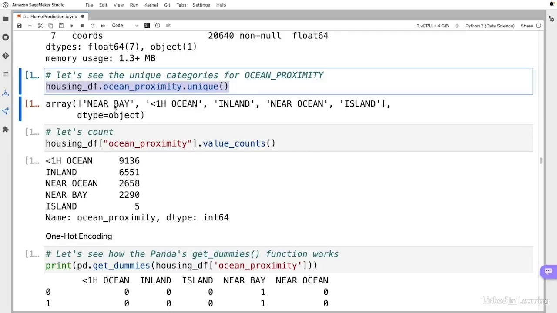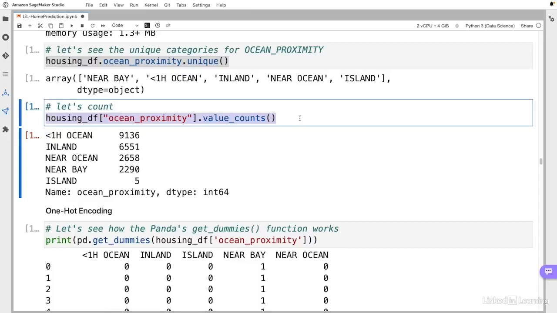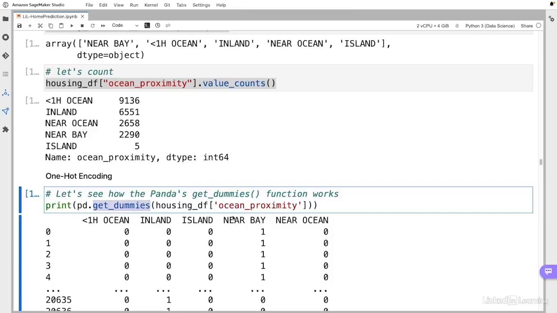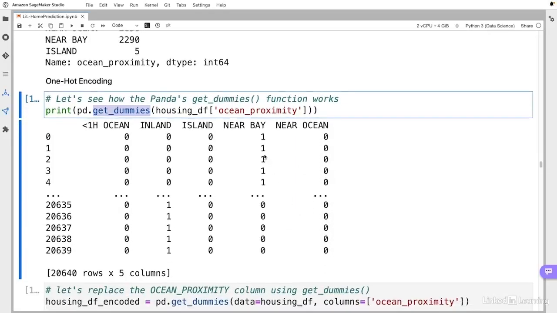The expected output is shown here: near bay, less than 1 hour from the ocean, inland, near ocean, and island. Now let's count the values across the columns. The expected output is shown here, and it's very useful information. The next step is to use this getDummies function to replace the ocean proximity field. This generates new columns based on the possible options and places a 1 to indicate the value.